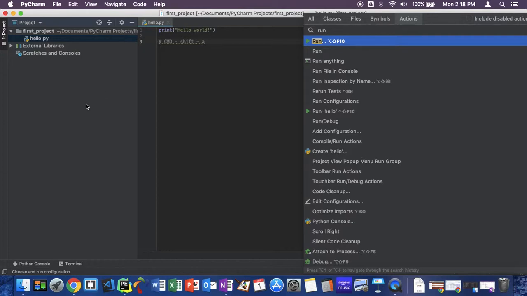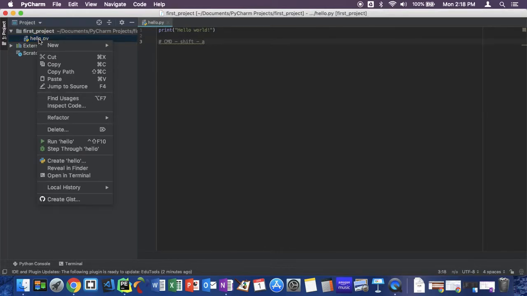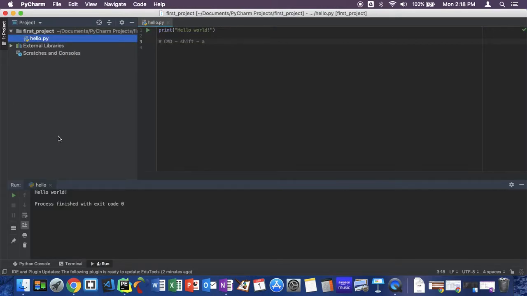So slick. Another way you can run it for the first time is to right click it, and there's a run command down here. I'm going to do that. When you do that, you get the Python interpreter output right here, and all it did was it outputted hello world right there.